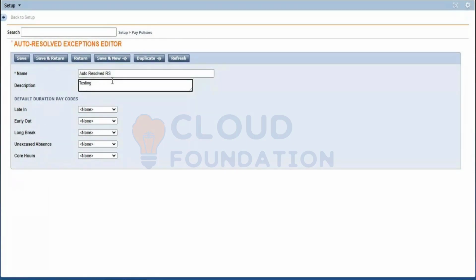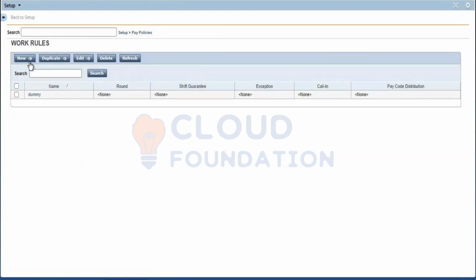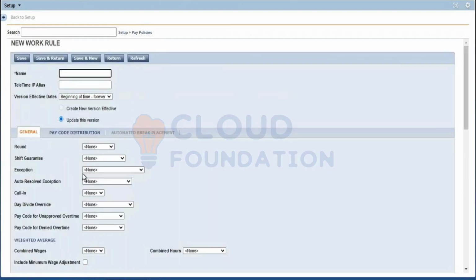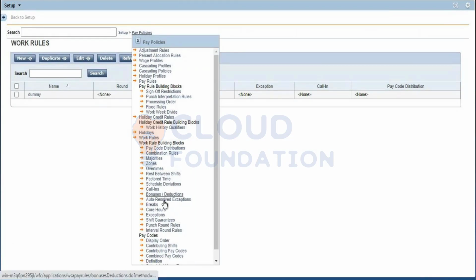So what are the default duration pay codes that I can have? I'm going to select the same pay code that we created. You can create multiple ones and add them, but I'm just going to say that for any exception that I have, I want those hours to be tracked in my duration pay code. That's it. We'll be assigning this to a work rule, and that work rule we can use for transfers. Here we'll be able to select it, but we first have to finish all these to go to a work rule. So this is how an auto resolved exception works.